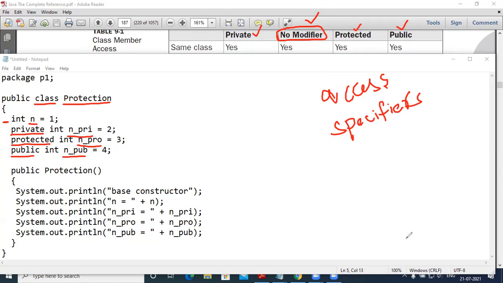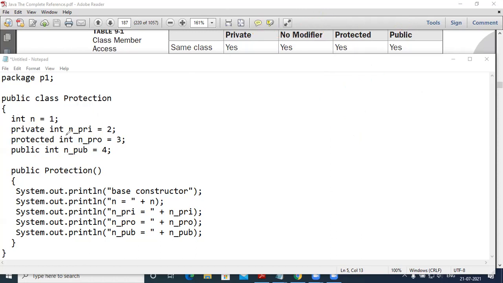Now let me clear my drawing. Now you see, students, how they have picked the variable name. What's the name of the variable? n_pri. By seeing the variable name itself, I can easily make out that this variable has an access specifier called private. Pri stands for private.